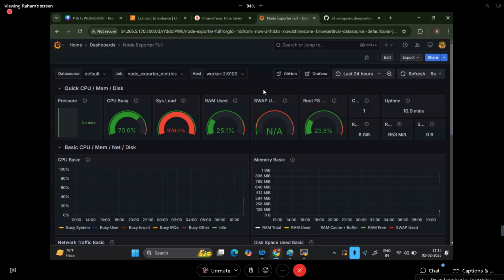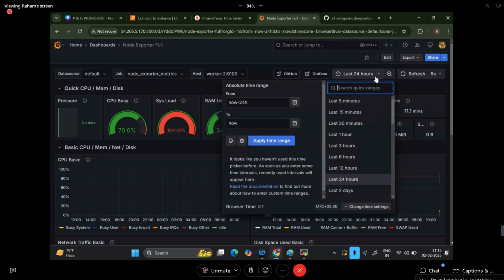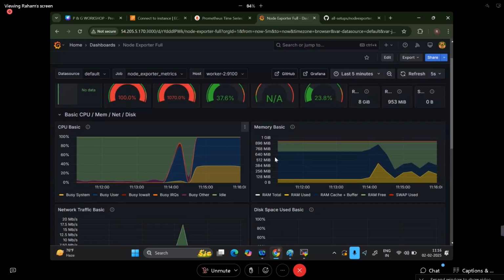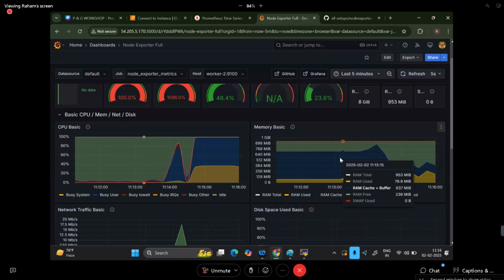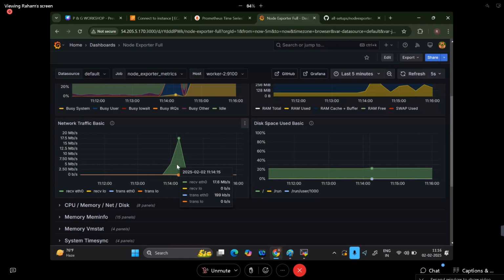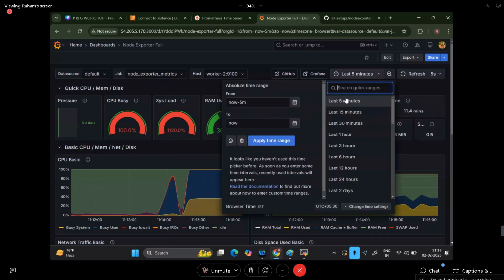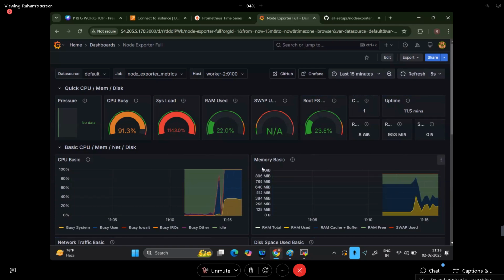In real time, here you can see how many CPUs you have, how much EBS volume, how much RAM, how much uptime. Uptime is nothing but how many minutes your server has been running. By default it shows the last 24 hours of data, but I want to see the last 5 minutes. You can filter it. In the last 5 minutes, you can see how much CPU, memory, network traffic and disk is consumed. Everything you can see, sir. Now I want to see the last 15 minutes. You can see the last 15 minutes of data.